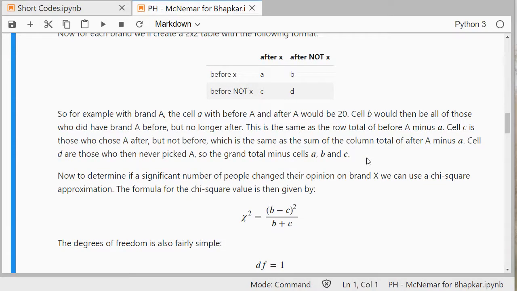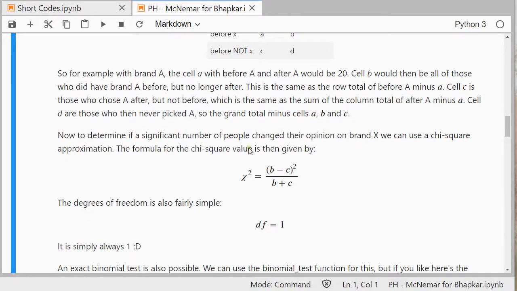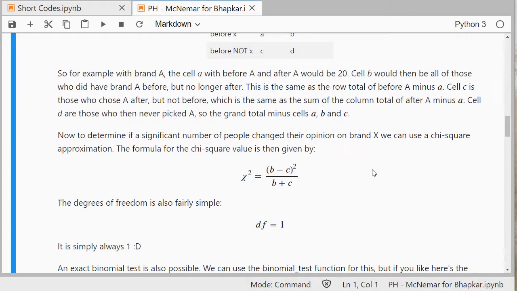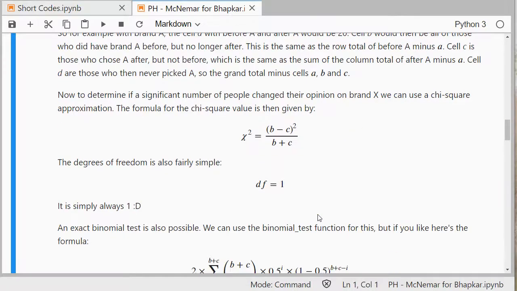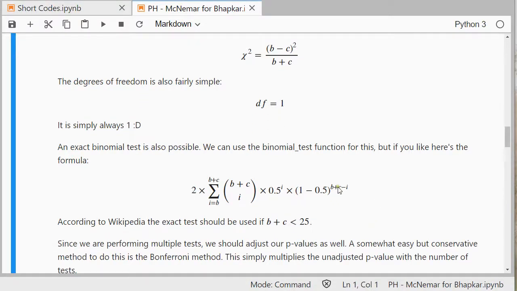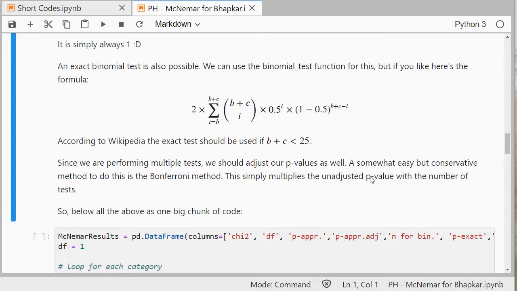And like I said, we can then perform a chi-square test on that table by simply looking at the off-diagonal, b minus c, square the result, and divide it over the sum of those two. The degrees of freedom that you always need for a chi-square test is simply 1, always, for this test. If we don't have enough data points, if b plus c is less than 25, at least that's the criteria according to Wikipedia, and there are a few other sources that have something similar, then we'll use the exact binomial test, and that's simply in that binomial test function, so you don't have to remember that entire formula.